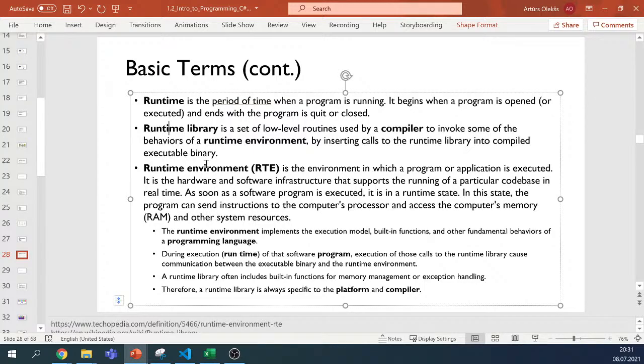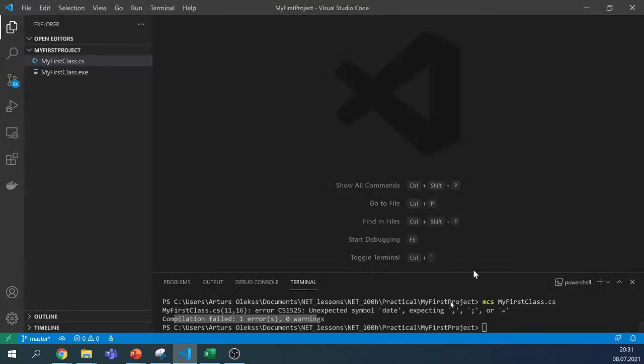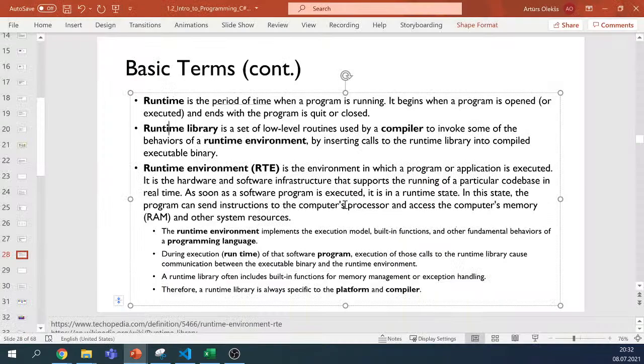For different programs and different programming components, there should be a special environment where the program can be executed. For example, for Java, you need to have the Java runtime environment. For .NET, it's again much easier, but you still need to have .NET installed to be able to run your program.